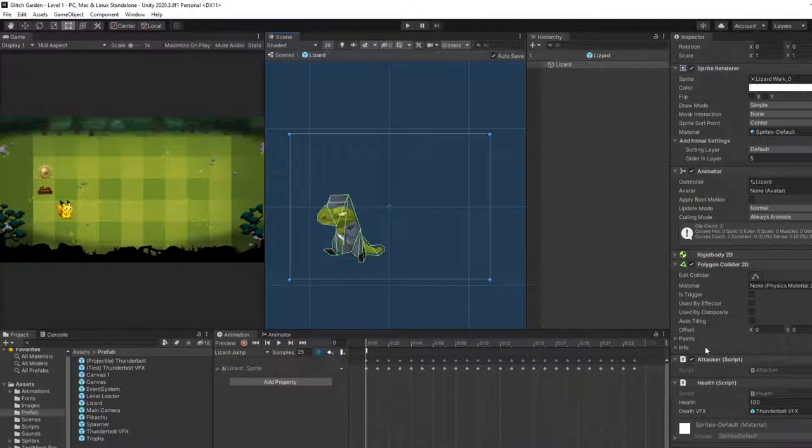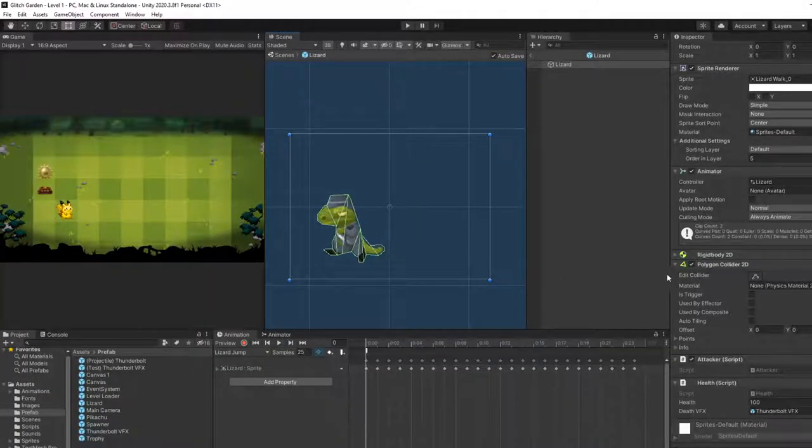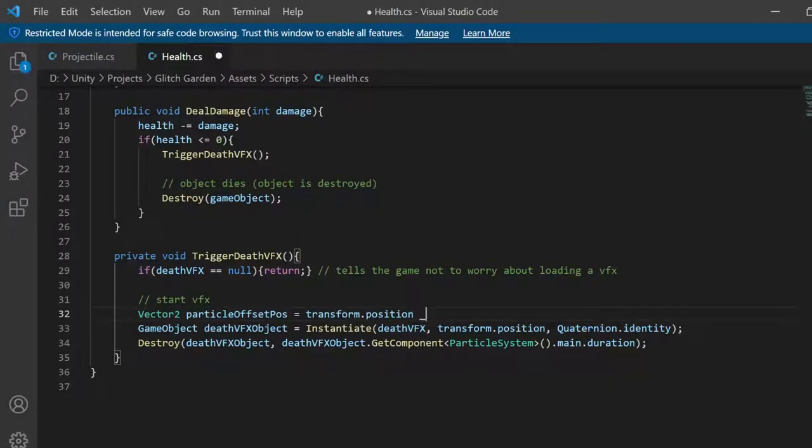Plus my collider dot offset. Oh, never mind. I thought it was calculating the difference between the anchor point and then the collider, but it looks like you have to adjust it here. Wait, what? Never mind. What is it trying to do? Let me try it.